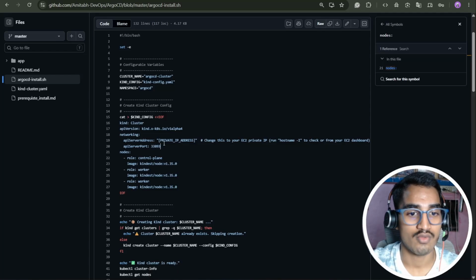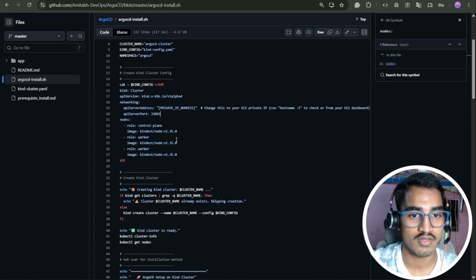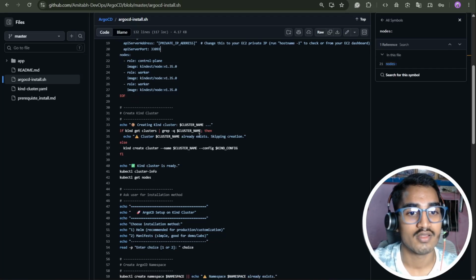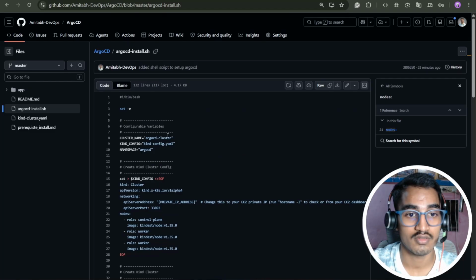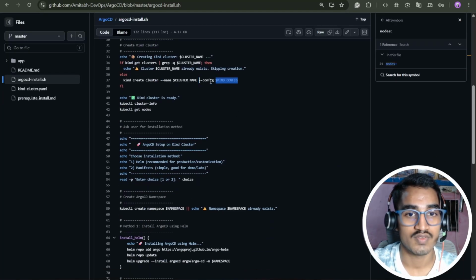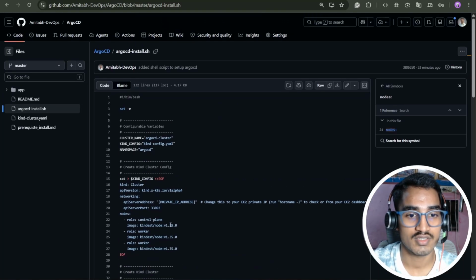So let's have this kind cluster config, which has the control plane and two workers, and it will create the Kubernetes cluster. If the cluster does not exist, it will create the kind cluster with the name that we have declared inside the variable, and with the config, which is this.